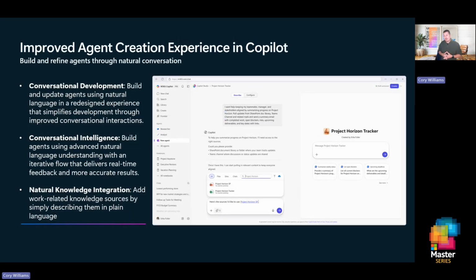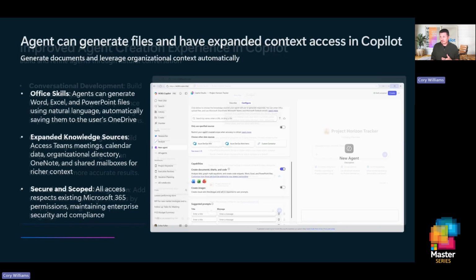At our Ignite conference, we announced some new features. One, we enhanced the whole development build. So as I'm telling it what I want to build, we've improved that experience. We're also working to say, okay, how can I do some additional integration, right? So when I'm looking at work-related knowledge sources, right, how can I simply describe information to get some of that context back in the way I want it?